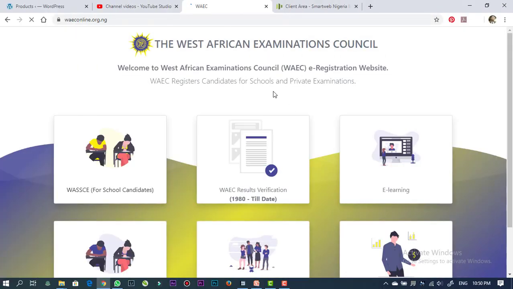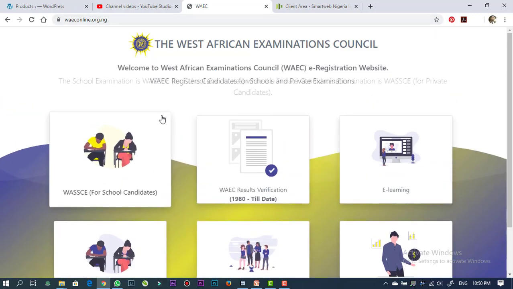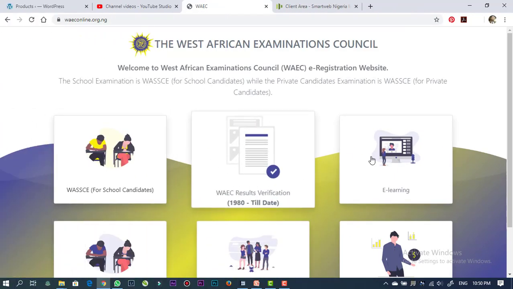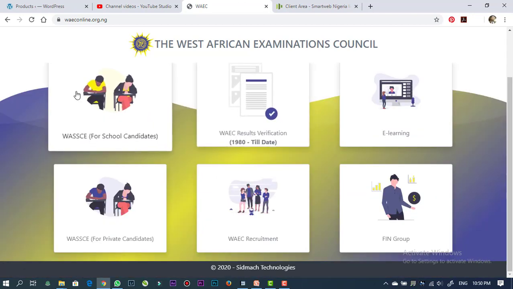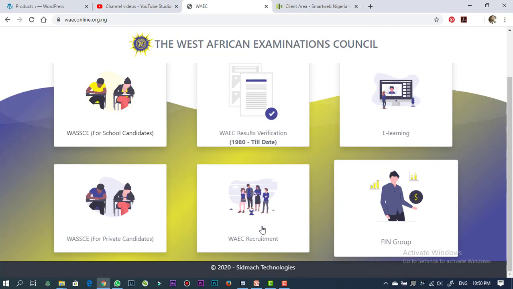All right, welcome to the practical aspect of it. So we are going to some sites for us to be able to see their navigation. We are here on our X site. Now, can we see this? Now let's look at the panel navigation. Here we have this navigation, you can see. Now, what type of navigation is this? You can see all the information is centralized. Central navigation: WAEC for school candidates, WAEC result verification, e-learning, WAEC recruitment.